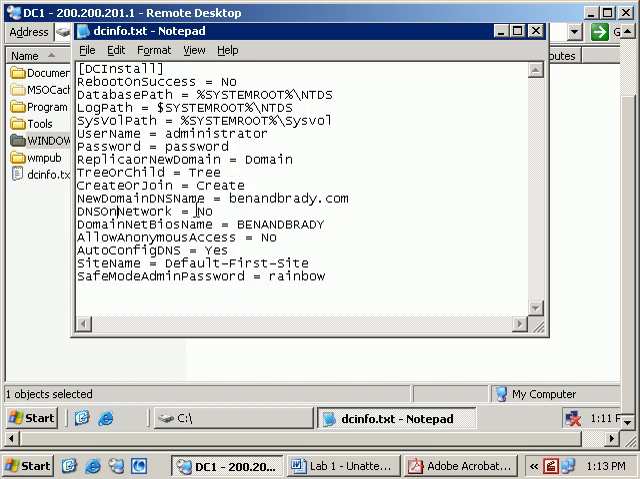DNS on network, I'm saying no, there is no DNS on network, so basically force it to look for it and then install. Domain NetBIOS name, Ben and Brady. Allow anonymous access, no. In other words, this is for backward compatibility. It is not mandatory. I put it over here.